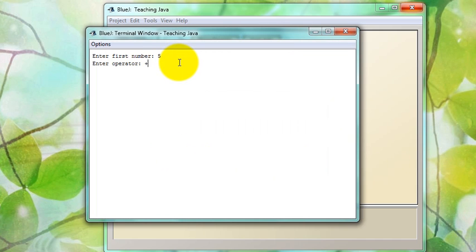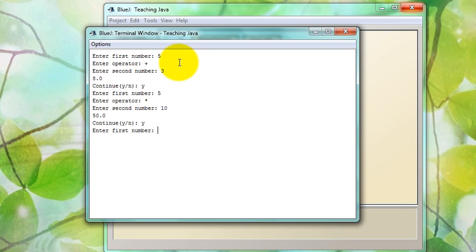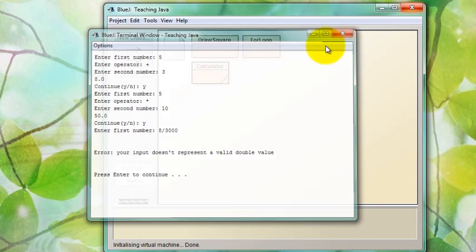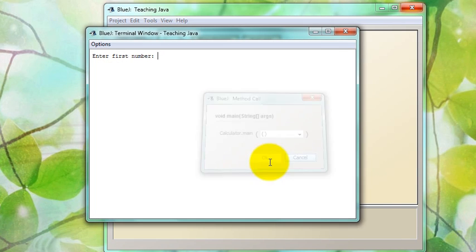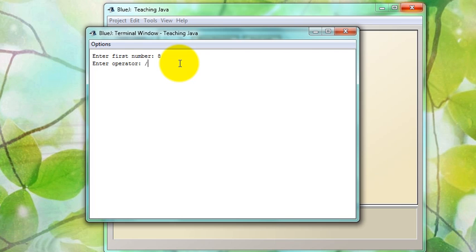5 plus 3 gives us 8. Continue? Yes. 5 times 10. 50. Continue? Yes. 8 divided by 3,000. And your input doesn't represent a valid double value. Huh. I broke my program because I put in the whole expression as 1. But if you don't do that, we'll learn how to deal with that at some point, but not now.